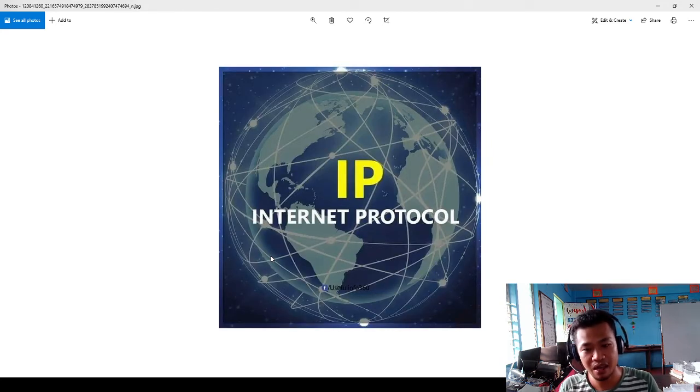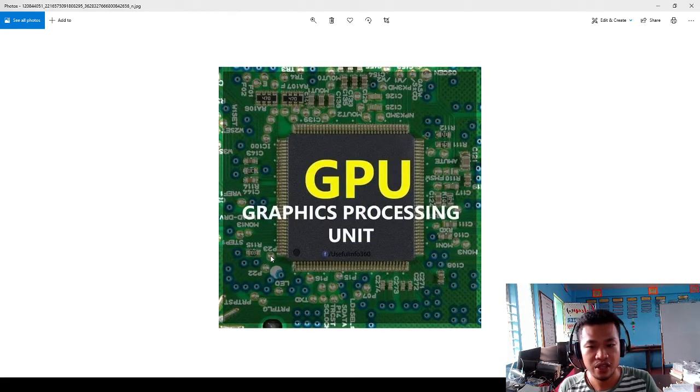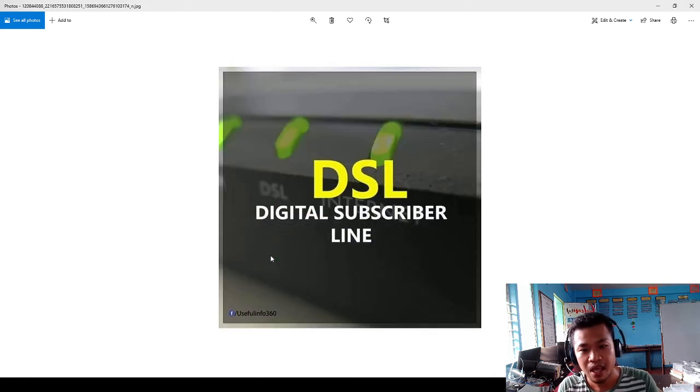So yeah, we have a lot. Every computer has its own internet protocol. IP address, that's what IP stands for. And we have the GPU, the graphics processing unit, and it's also found in your computer, in your system unit. It can be seen there, especially for those gamers who have this GPU. And the DSL, the digital subscriber line. So I guess you already have the DSL, like PLDT, Globe, and you can see it in the switch or in the box that has this DSL.